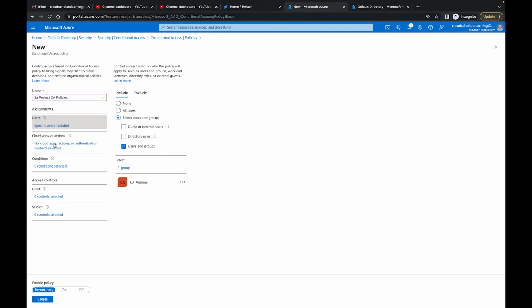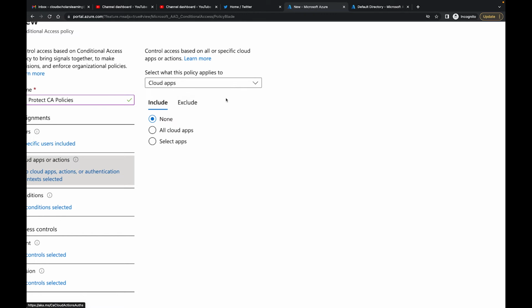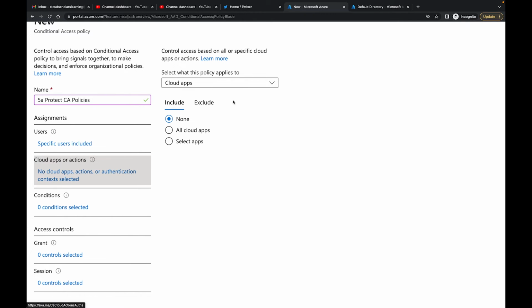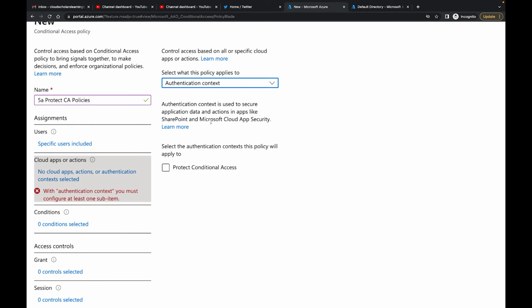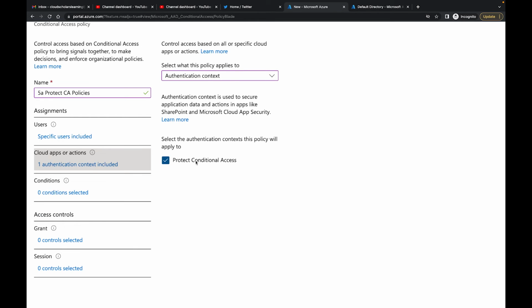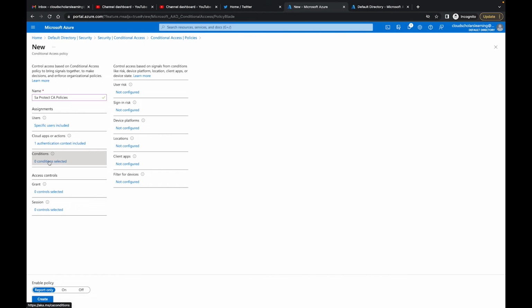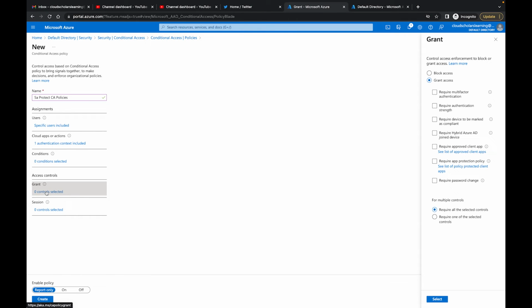So what I'm going to do next is cloud apps or actions. Over here is where you're going to see the thing we set up earlier with that authentication context. Excuse me, tongue twister just now. So authentication context, you're going to click here, and then what we're going to see is protect conditional access. That is the one that we just recently created. So when I click protect conditional access, I can come down here. I can have a bunch of conditions if I want to, but I'm perfectly fine leaving it the way it is. And then when it says grant, this is what I'm really more concerned about.